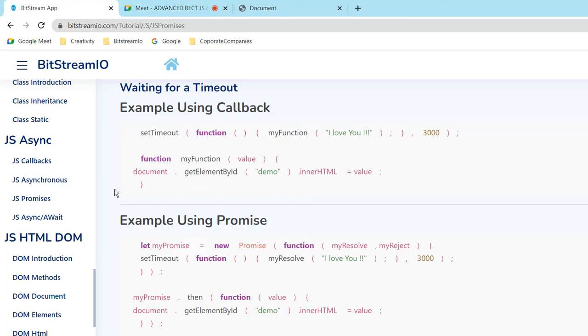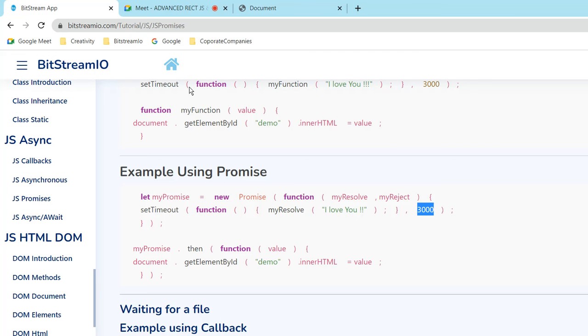So next, by default we are using a promise. Let myPromise be a new Promise with a function taking myResolve and myReject. This is one example, same thing. myResolve is for success, myReject is for reject. When myResolve is called after 3000 milliseconds, myPromise.then. So this is the same example only, using a promise object. I will explain this one also.